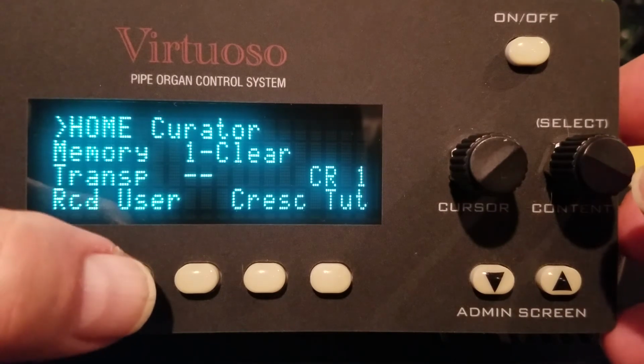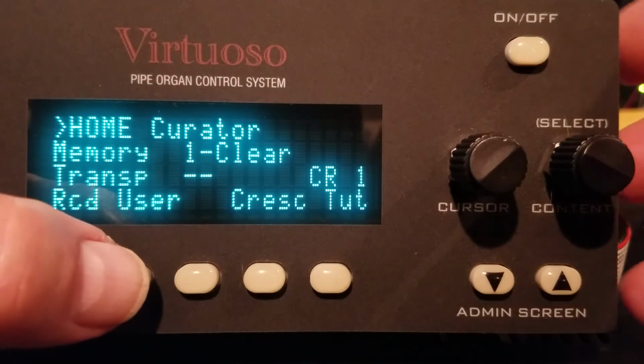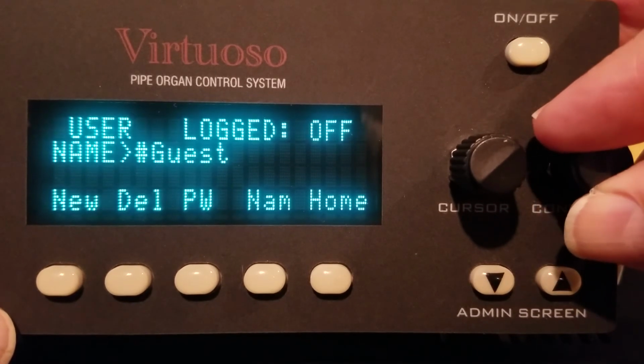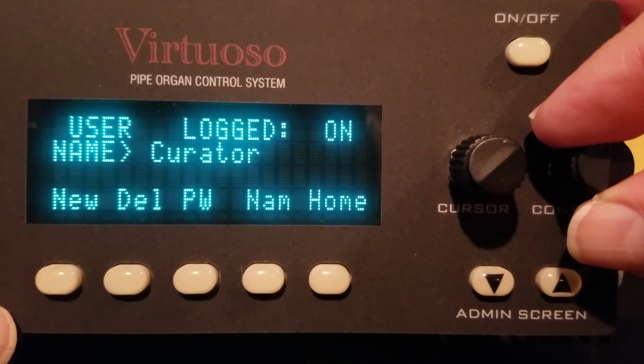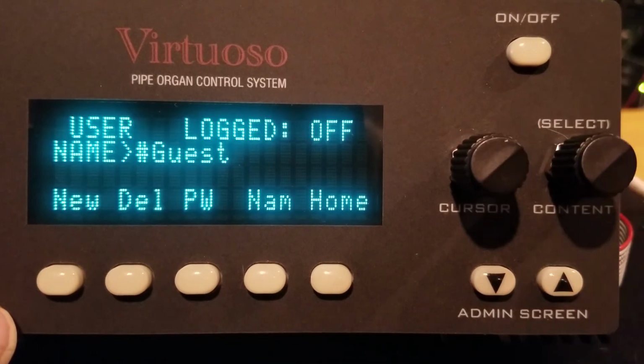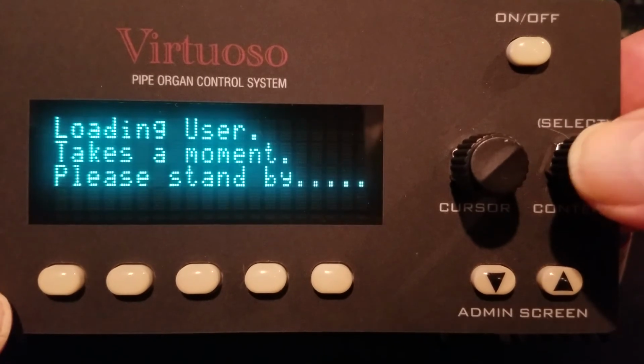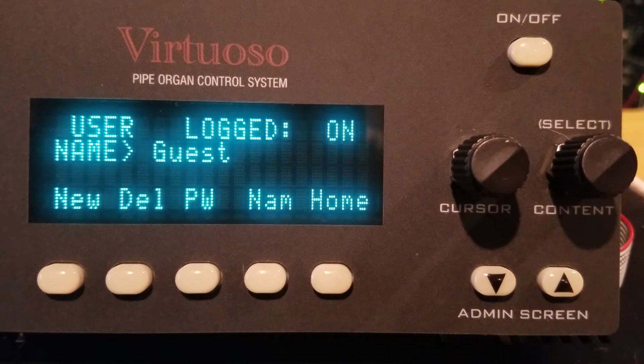Here's how you do that. We go to the user screen, and we can scroll through the different users. And when we get to the user that we're interested in, we simply press the select button. That's a button associated with the content knob. Press it, and that user is being loaded, and now that user has all the memory levels of the organ, all the tuttis, crescendos, everything associated with the entire organ. All the resources are available to that person.